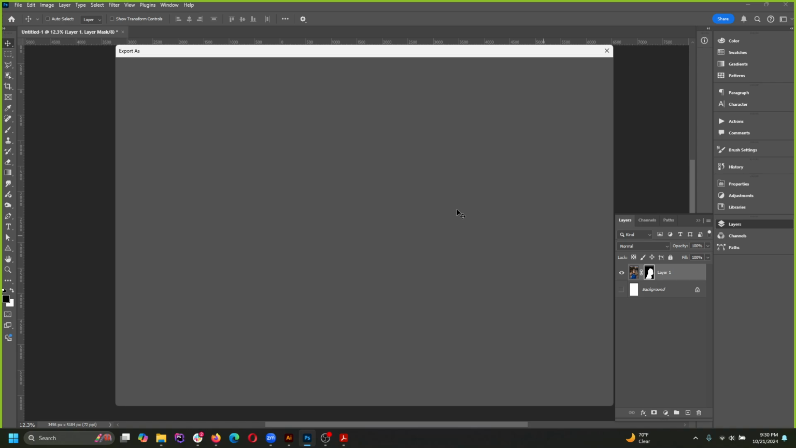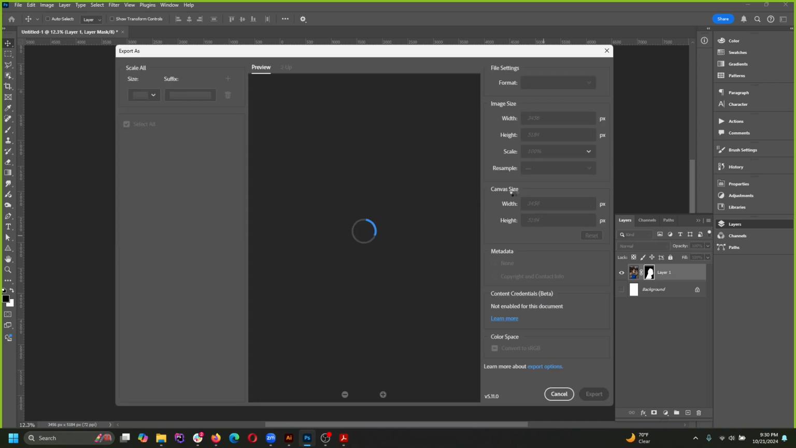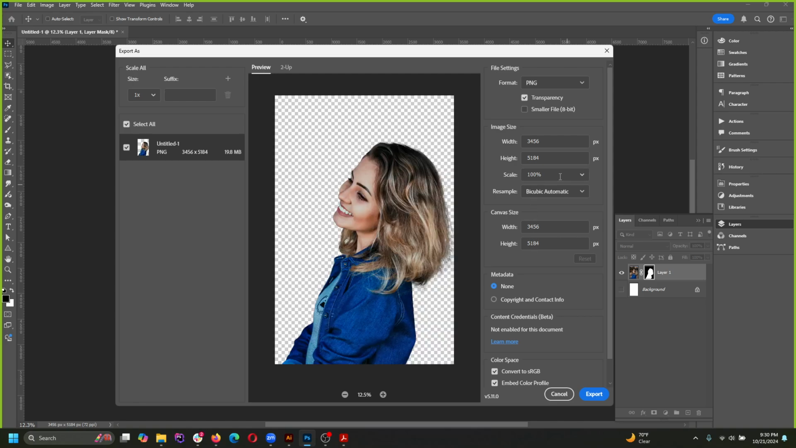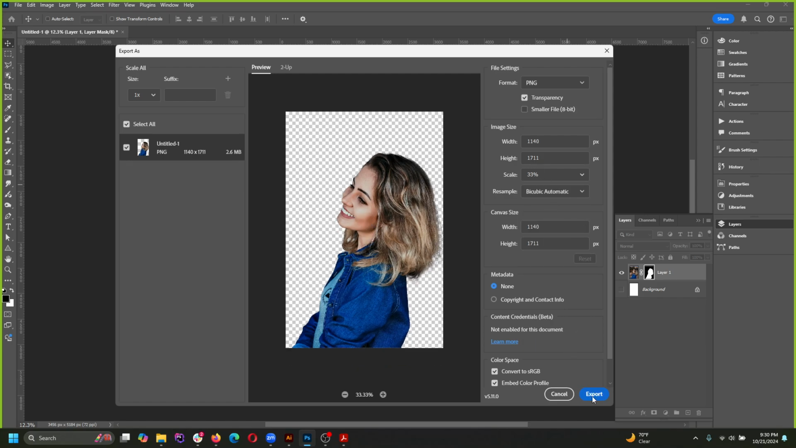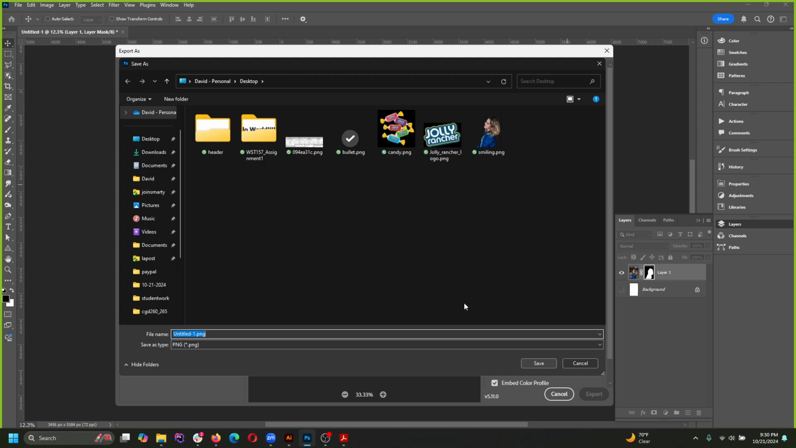Remember, the size that we're working with over there is 1080 by 1080. This image is 3000 by 5000. That's pretty big. So I could scale this by half and it would be okay. Let's do like 50%. I could even go less than that. Let's try 33%. Even 33% would be good. Let's export that. Just save over the other one.